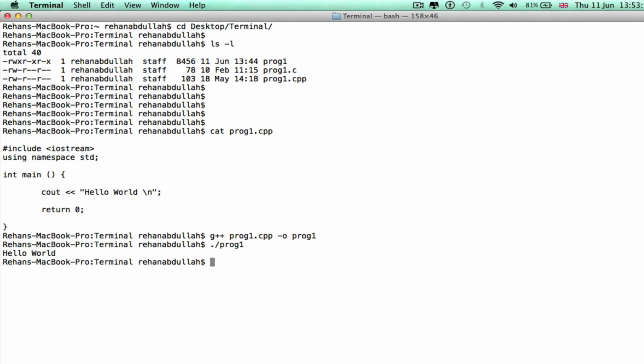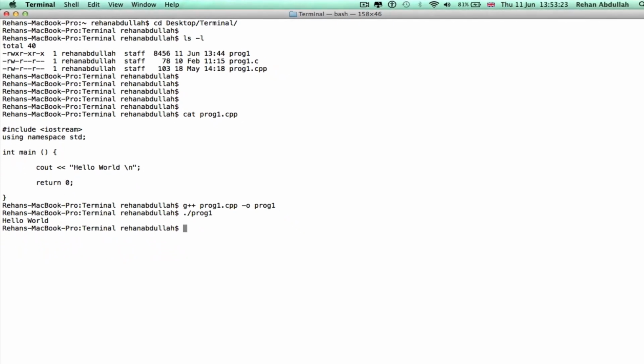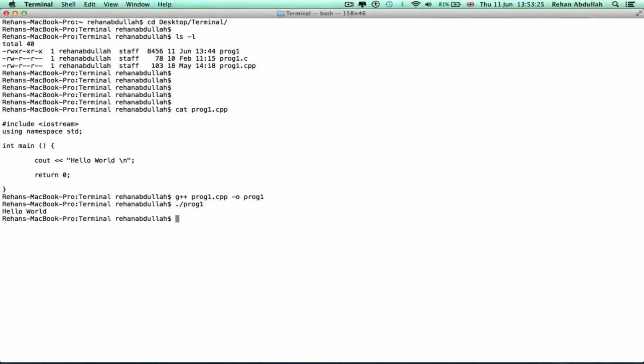That's how you compile a C++ program from the terminal.